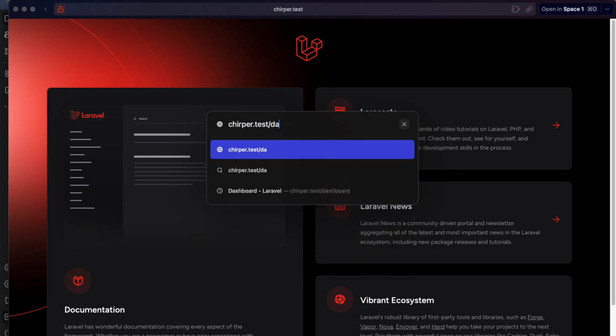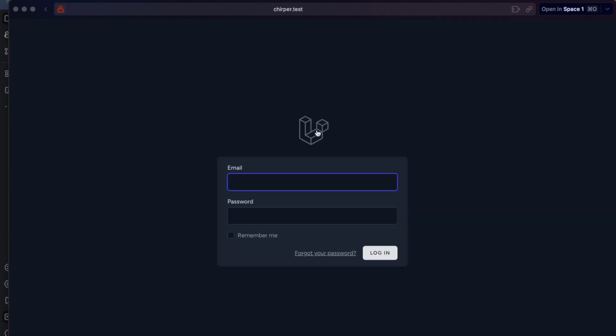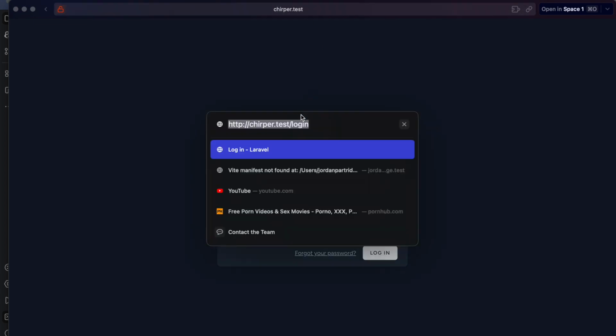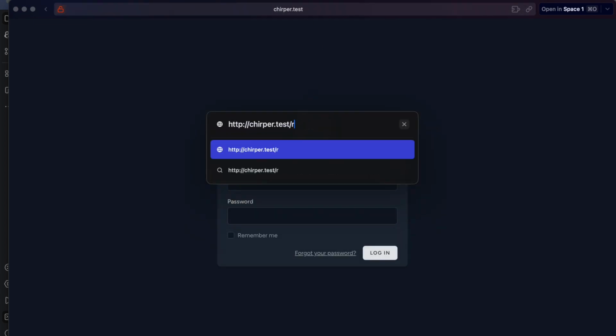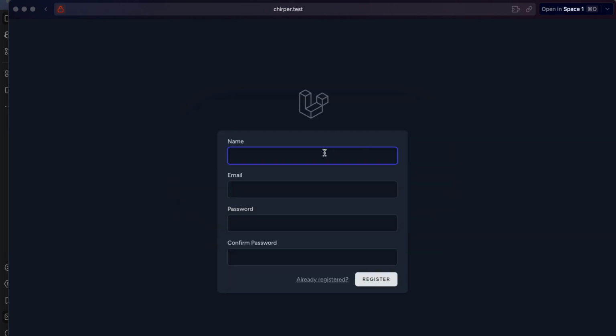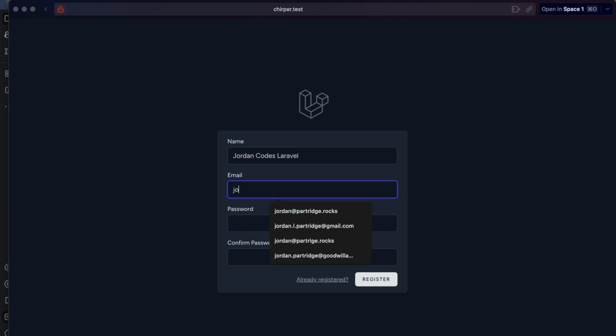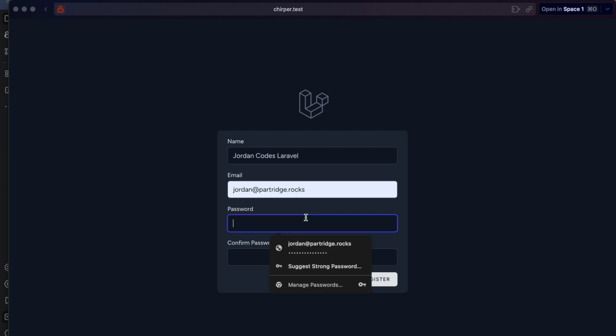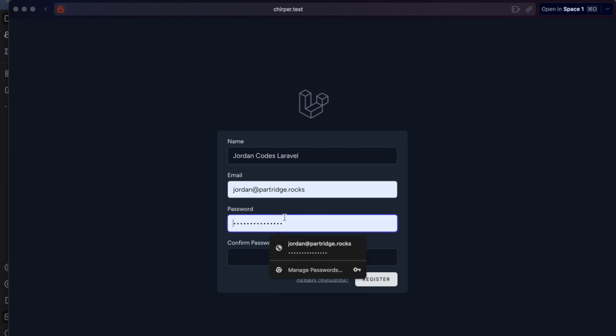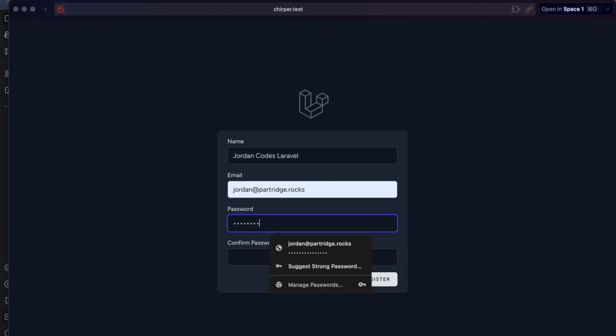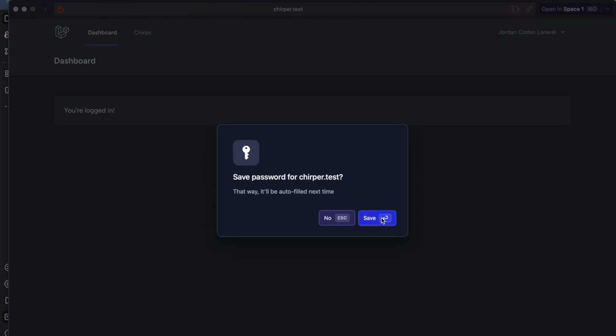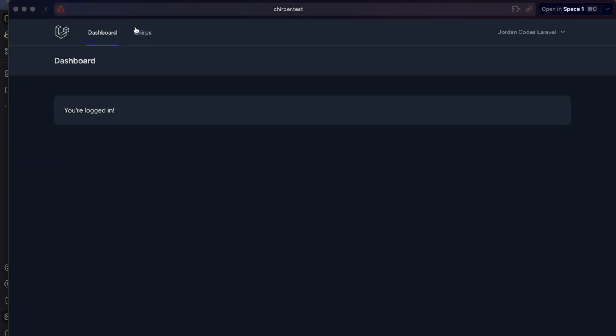Let's go to dashboard. I'm not in here. Oh, I gotta register again. That's right. Register. Jordan, Codes, Laravel. I don't need a strong password, I'll just put whatever. So we're in here. I'll save that because I don't want to remember that anymore.